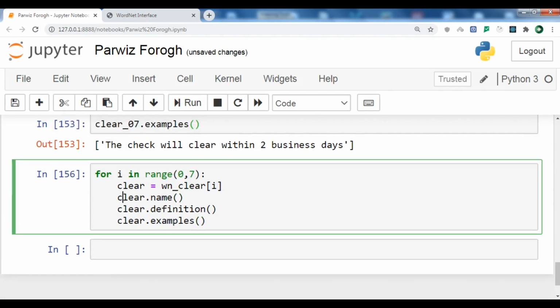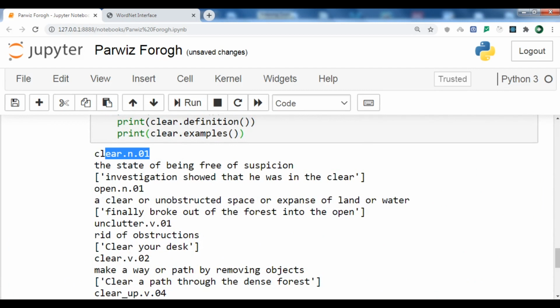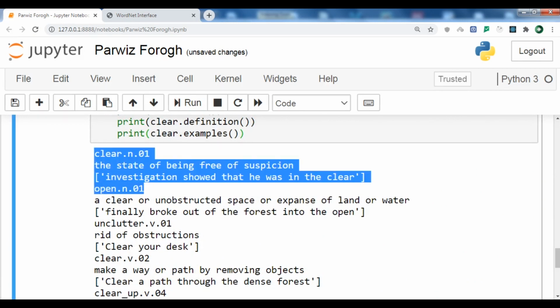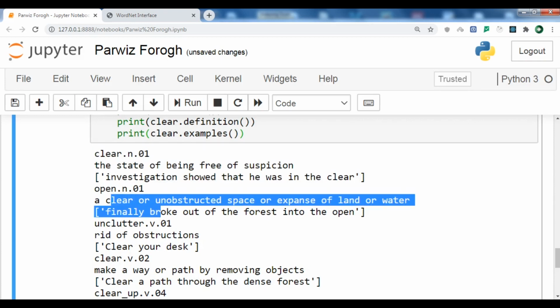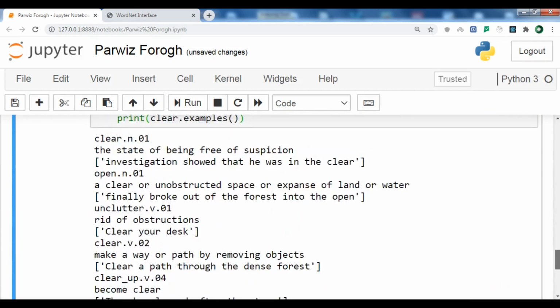Okay, now let me just use print in here. So print, because we are in the for loop, print, and now let me just run this. So now you can see that this is the name, this is the definition, and this is an example. This is the name, this is the definition, and also the example. So like this you can work with the WordNet and Synset.